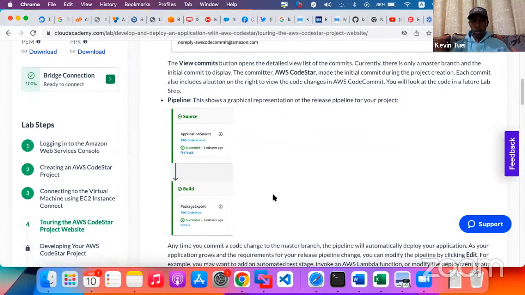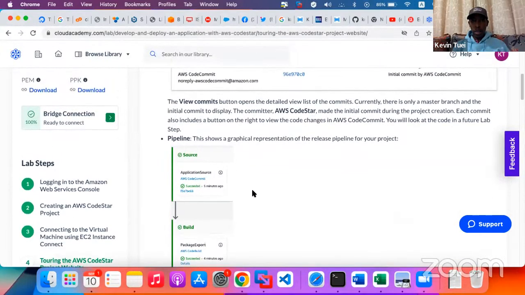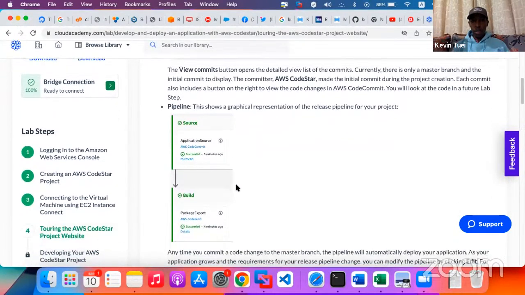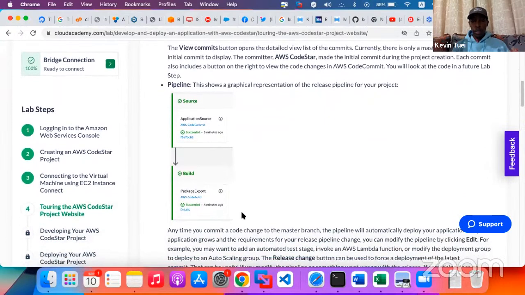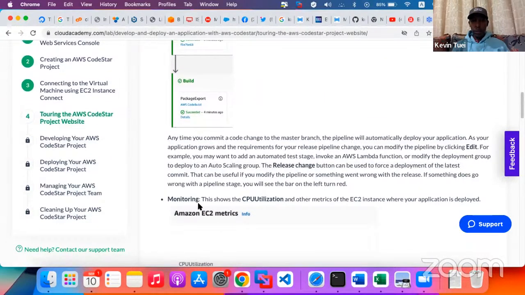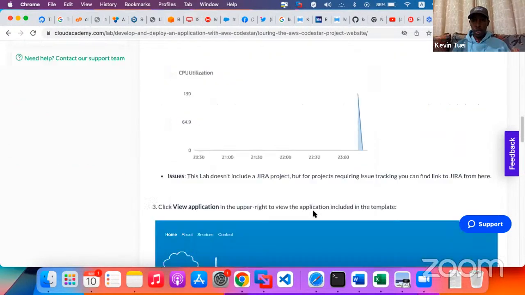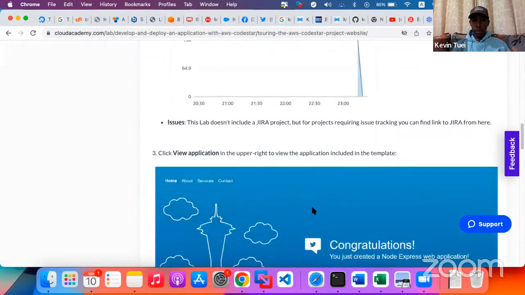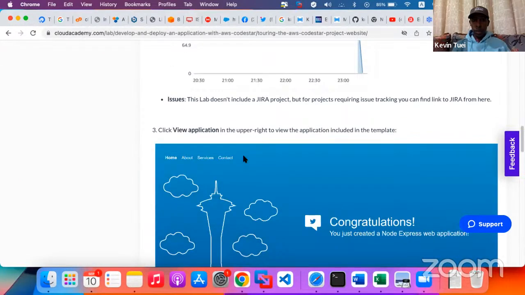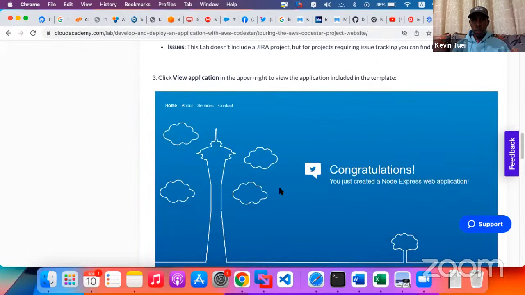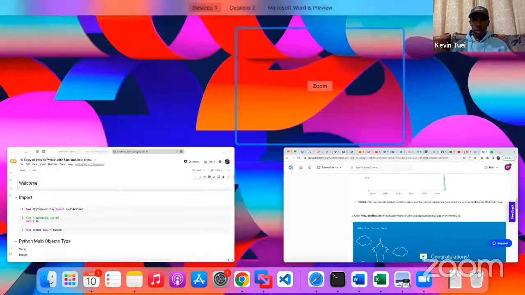You'll be able to see some of the details and also see the pipeline, the graphical representation of the release pipeline. And then under monitoring, we will see the CPU utilization and other metrics of the EC2 instance where your application is deployed. Click view application under the right view to see the application included in the template. So let's do that step.